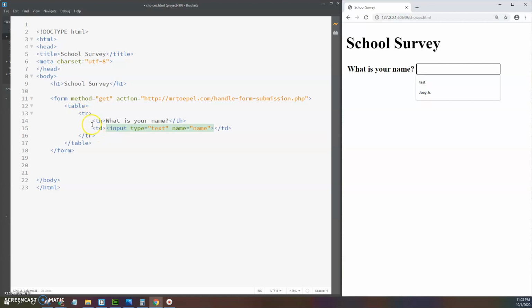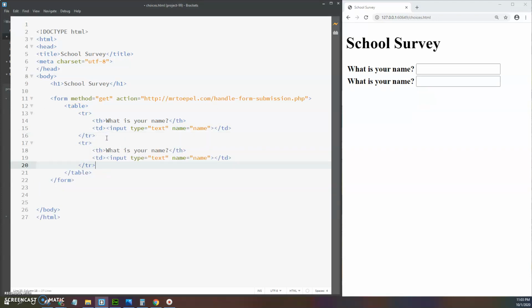Now, I'm going to copy this row and paste it, and my next question, what grade are you in? Okay, so this time instead of using a text box, we're going to give them choices to choose. So here's how we do that.